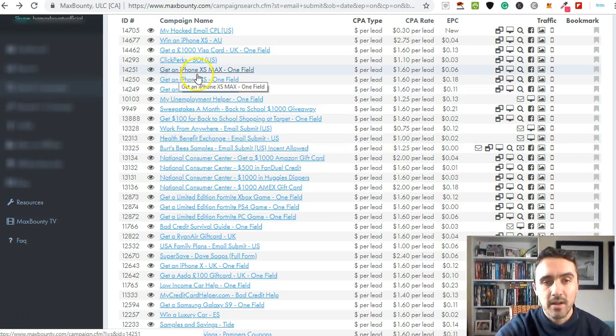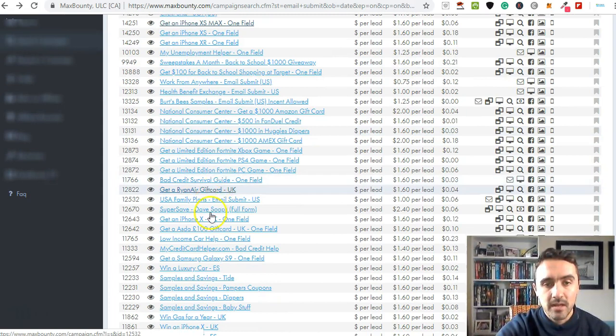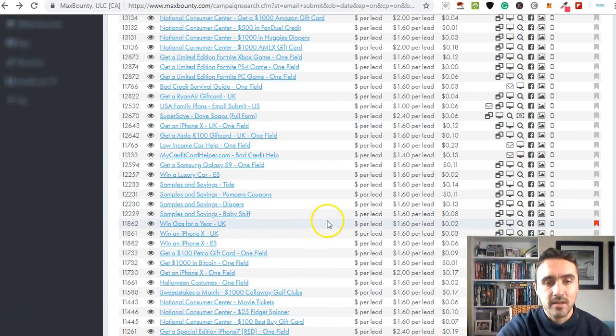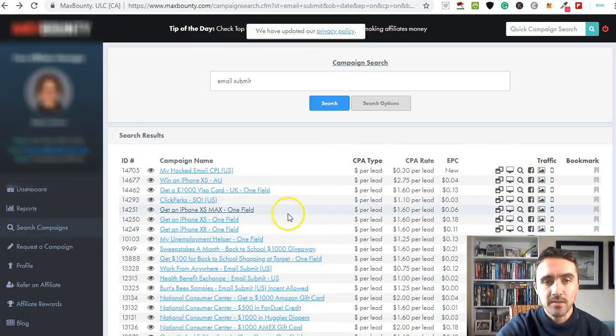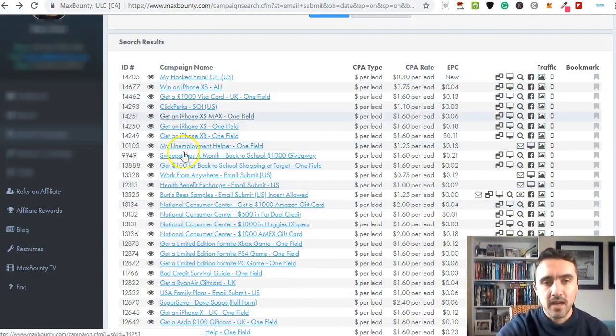So you can see on here we've got win an iPhone X, we've then got win £1,000 Visa card. You've then got other things on here, like stuff related to Fortnite. You've then got more stuff down here. You've got family plans, you've got car, low income car help. There's so many different things on here that you can go ahead and promote. So what you do is you would come through here and you would find some of these different ones.